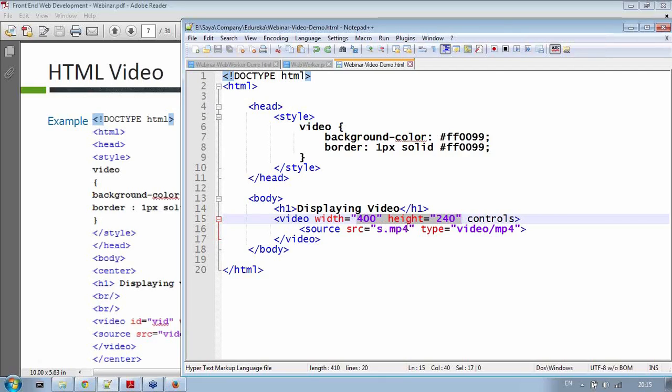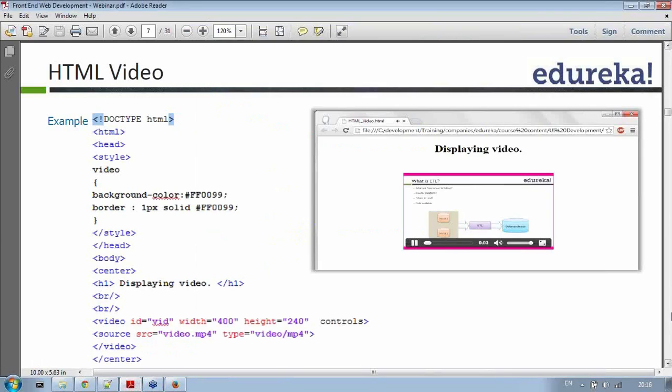If you don't maintain the aspect ratio, then you will see the video getting stretched along the horizontal or vertical direction. Then it gives a very bad user experience to the end user. Hence, you should always maintain the aspect ratio of the video. The same thing is applicable for images as well. So, let's move on to the next slide.